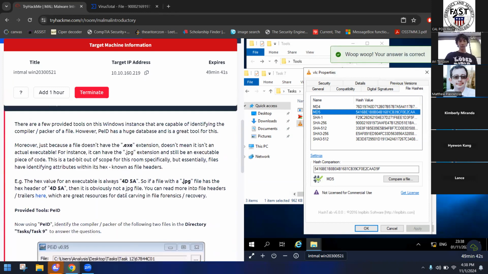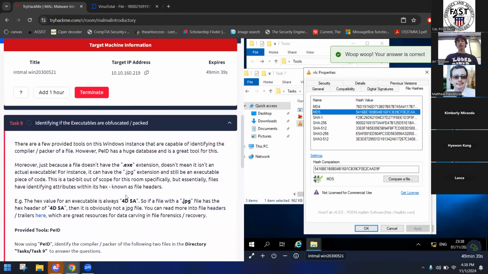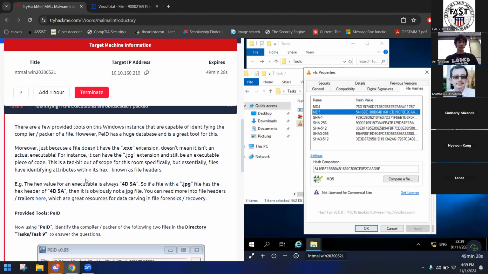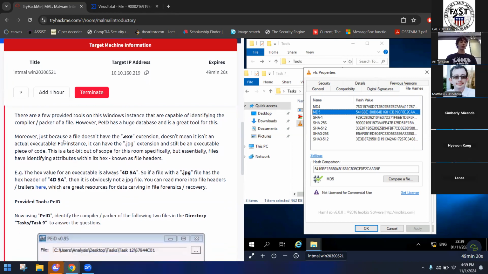All right, now we're going to move on to obfuscation, being able to see whether the file is using any methods to hide itself or maybe change its properties, make it be undetected, make it look like a harmless file. There are a few provided tools on the Windows instance that are capable of identifying the compiler/packer of a file. However, PEID, which is one of the tools here, has a huge database and is a great tool for this. Moreover, just because a file doesn't have the .exe extension doesn't mean it isn't an actual executable. For instance, it can have the .jpg extension, still be an executable piece of code.